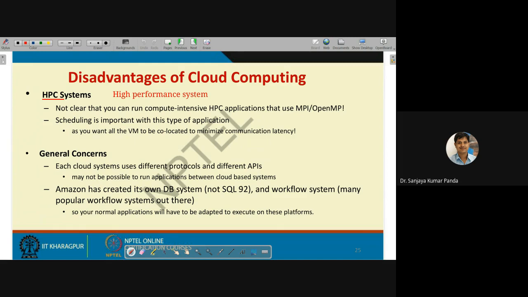So as we say, hybrid cloud. Hybrid cloud means it is a combination of any two clouds, either public and private, or public and community, or private and community.